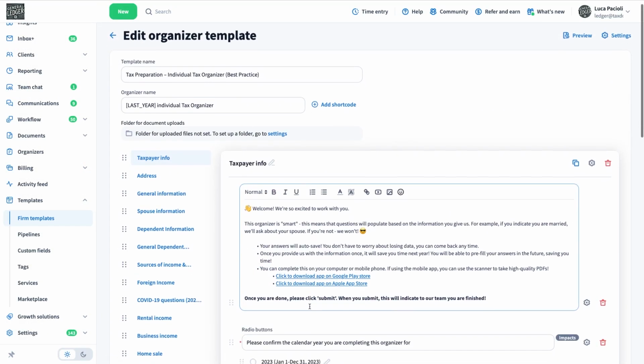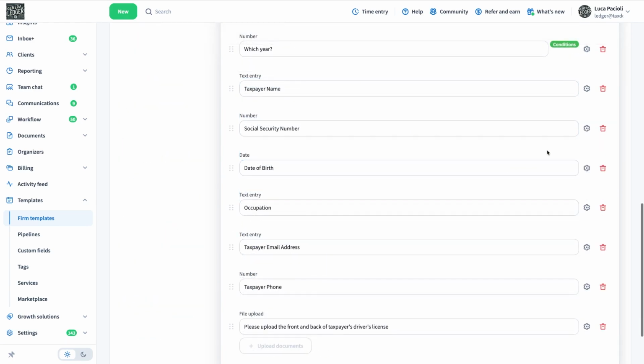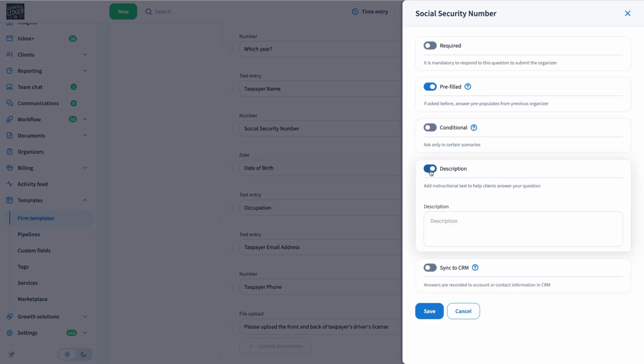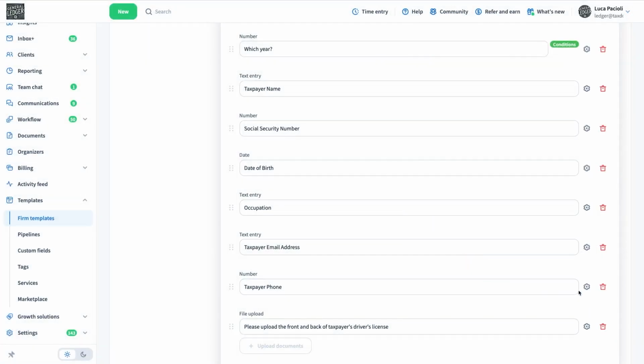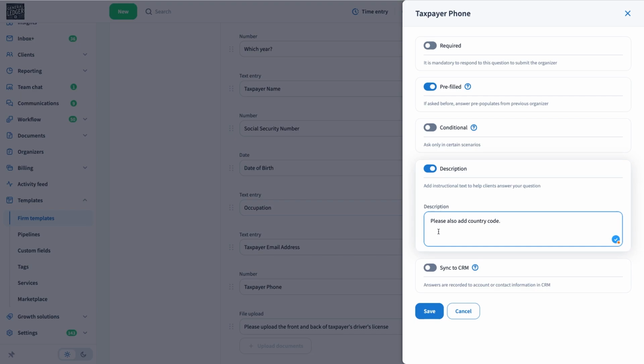Another useful tool for preventing clients from entering incomplete information is the description option. Whenever you click on the gear icon on the right of a question, a menu will slide out and you will have an option to add a description, among other things. I will want to use this feature for this question about the taxpayer's phone number to indicate that I want them to enter the country code as well.